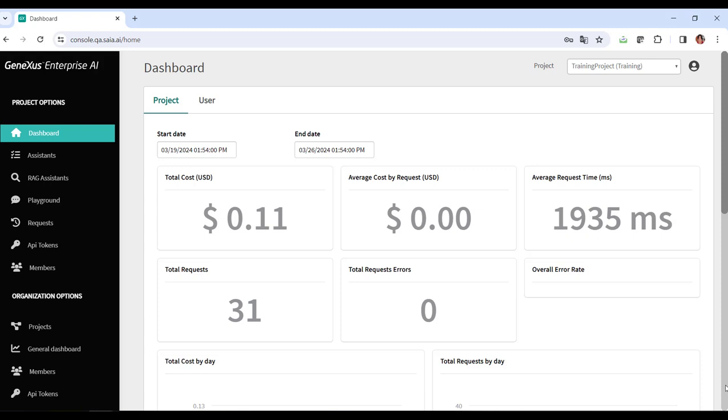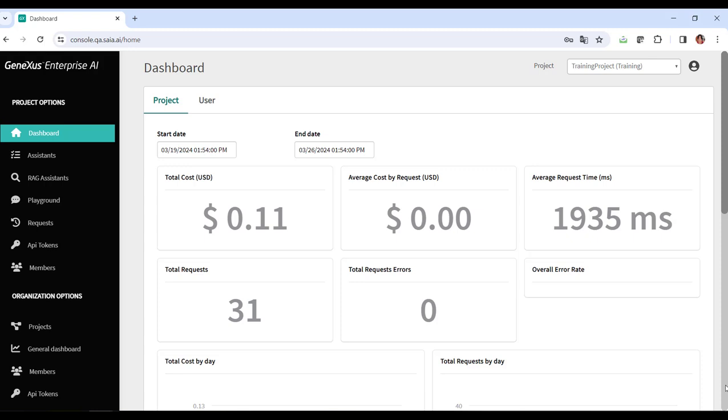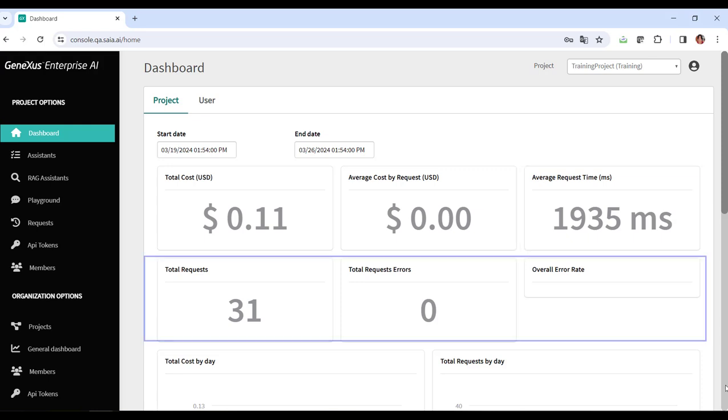In this screen, we find essential information such as total cost and average cost by request, displayed with dollar symbols and 2-decimal precision. Additional metrics are also provided, including average request time in milliseconds, along with a detailed breakdown of total requests, total request errors, and also overall error rate percentage.